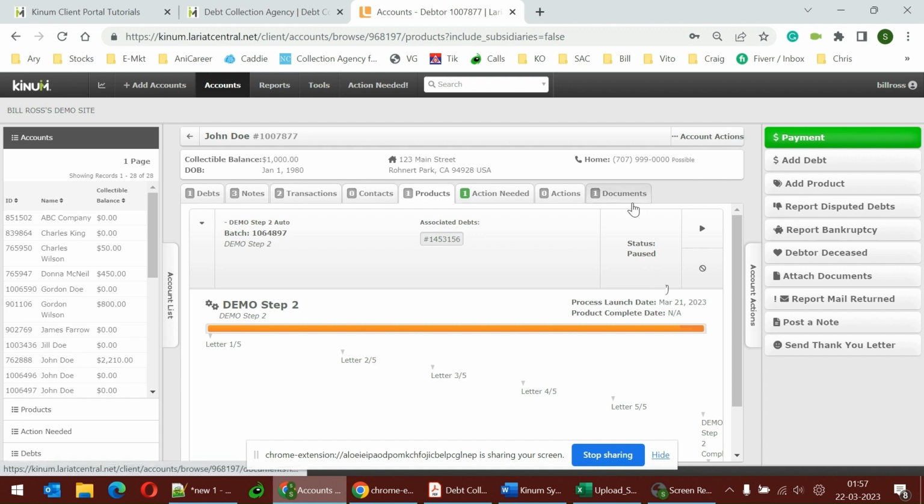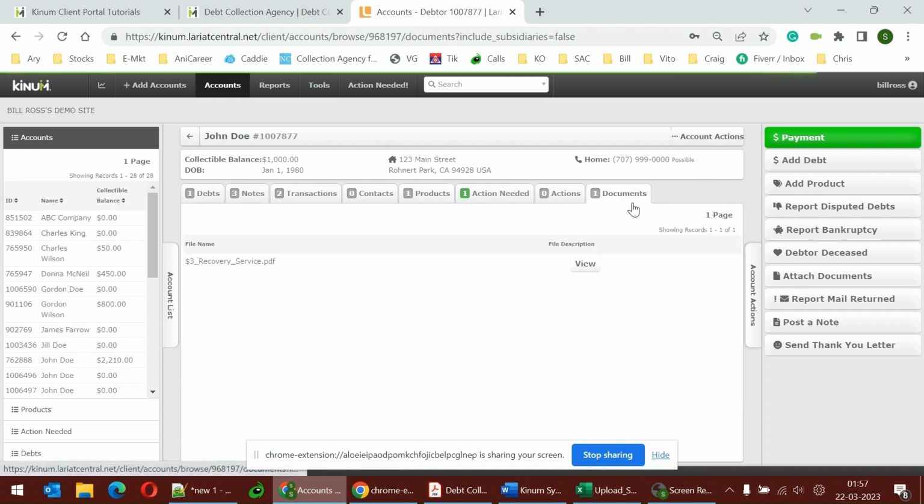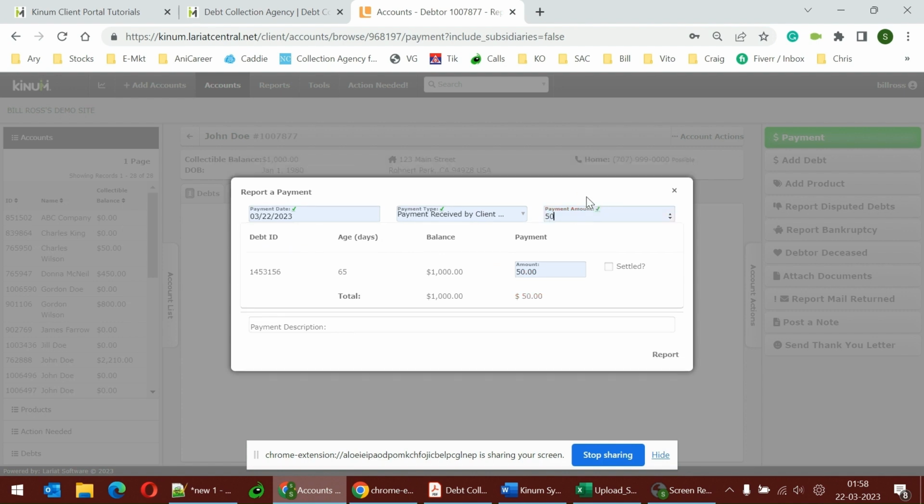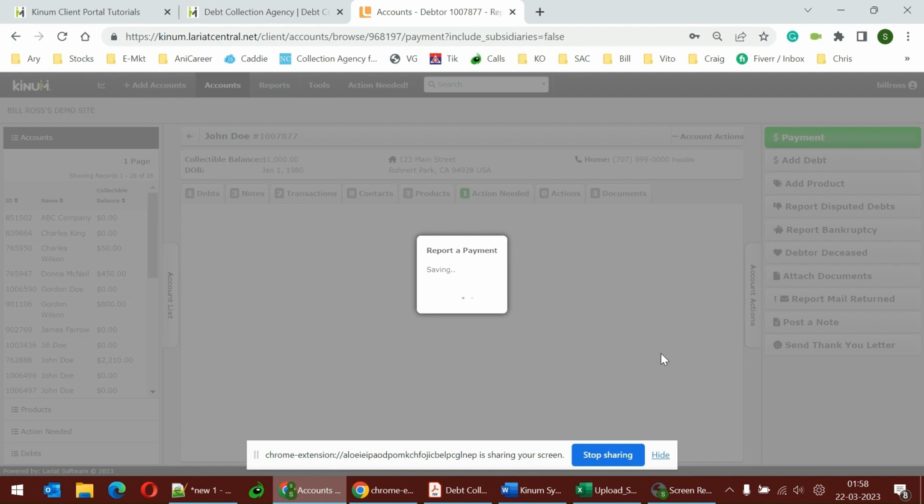Any documents that you've uploaded would come here. Now, let us say you have received a payment. So you see this payment button on top. Click on this. Let's say a payment of $500. So you just reported a payment of $500.